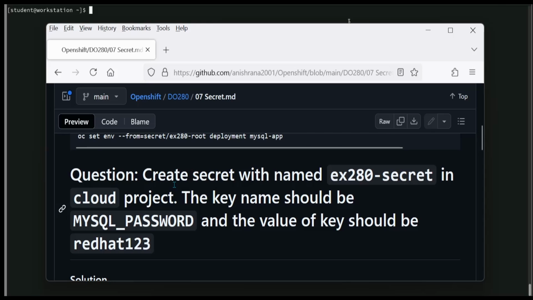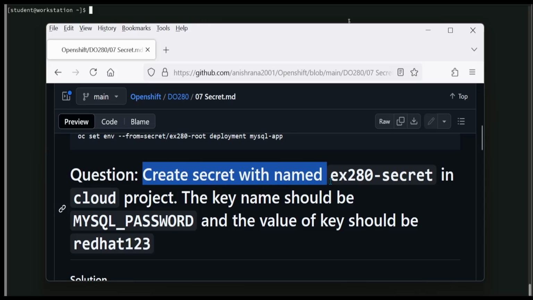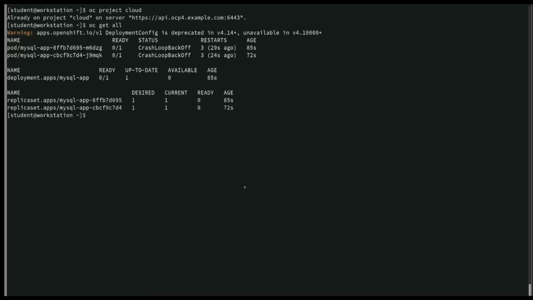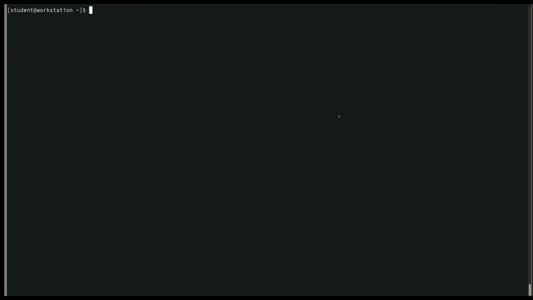In this question, first we need to create a secret with the name EX280-secret in the cloud project. It means that first we need to go to the cloud project, and the name of the key should be mysql_password and the value should be Red Hat 123, whatever value is given. So first things first, let's go to the cloud project: oc project cloud, oc get all, and there is some application running which is having an issue. I don't care. Control L.